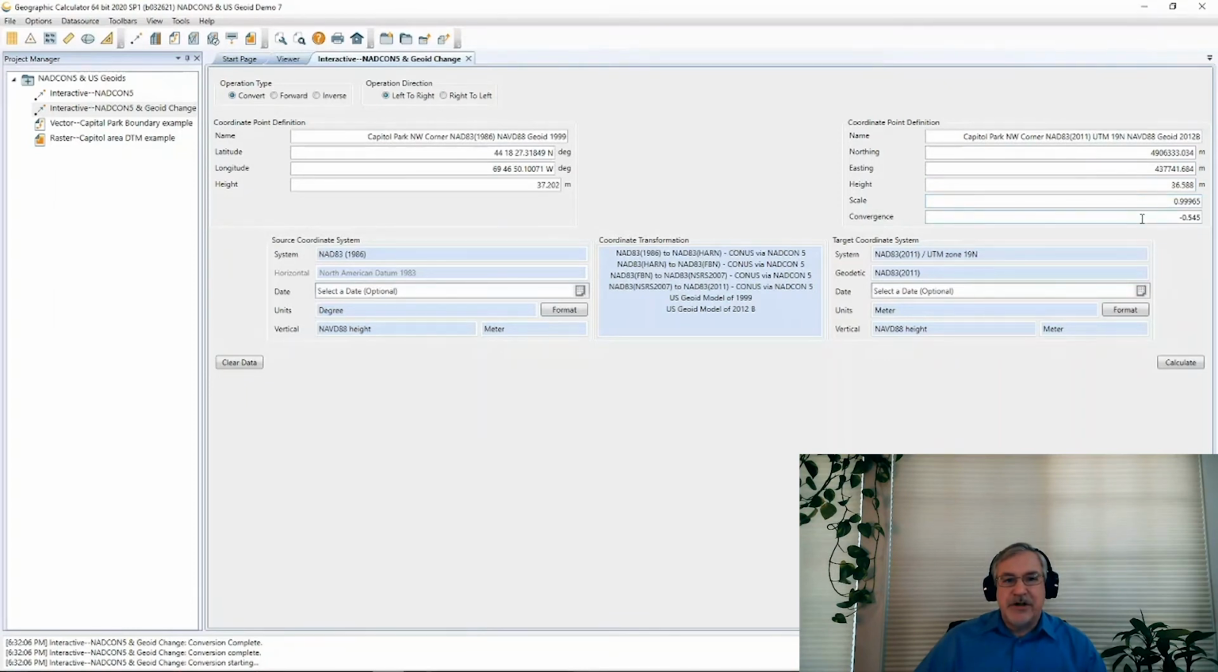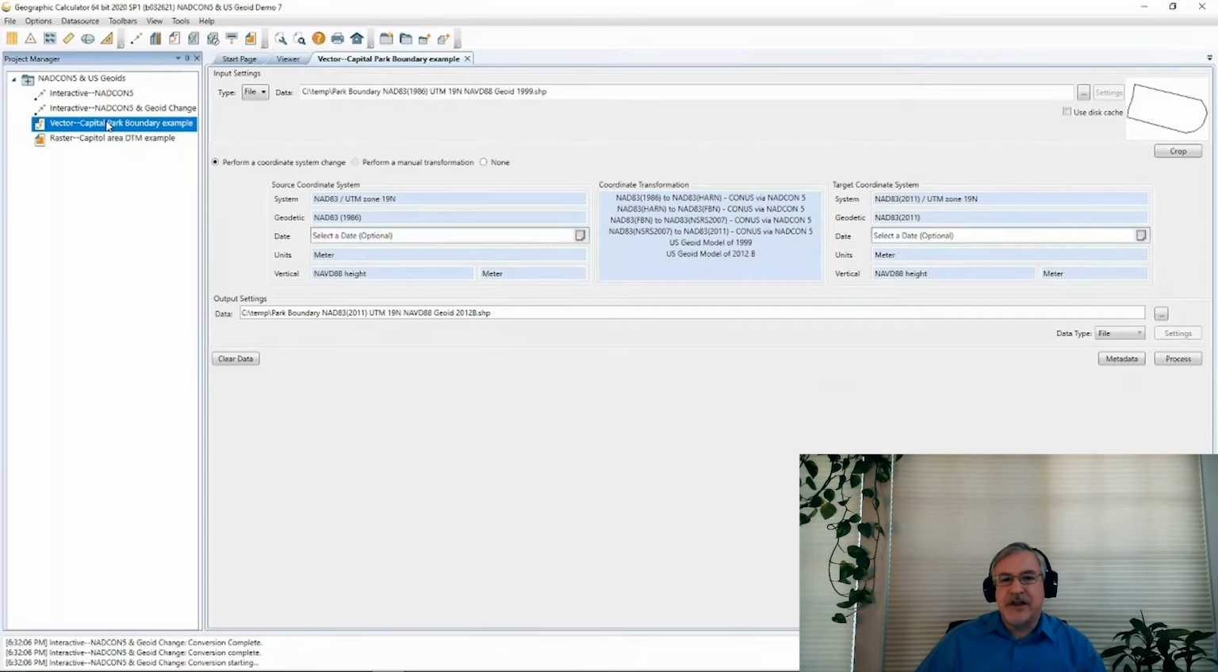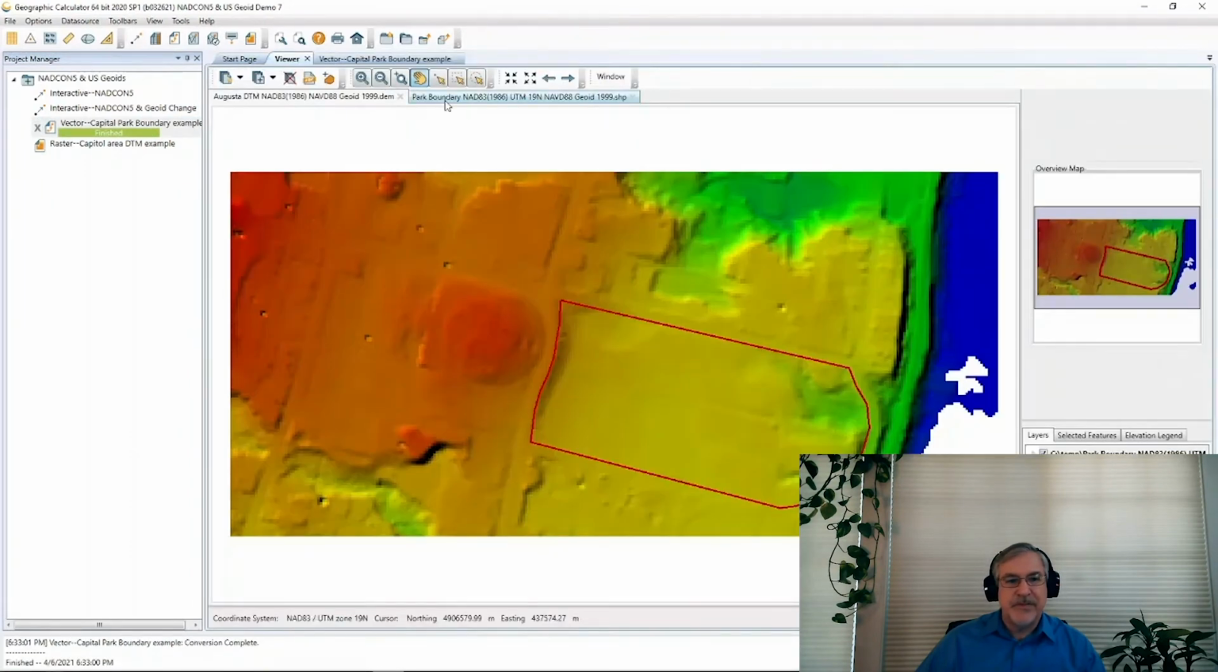In the vector job, I have loaded the 3D shapefile of the park boundary. The CRS and transformation settings are similar to our previous job, except that the source file is UTM 19 north rather than geodetic NAD83. Again, we see the concatenated NADCON5 and US Geoid model transformations. I've set the output file to an appropriately named shapefile, and then we can process. Now in the viewer, we can see that 18 centimeter horizontal change due to the transformation as I described earlier. So this is zooming in on the northwest corner point.